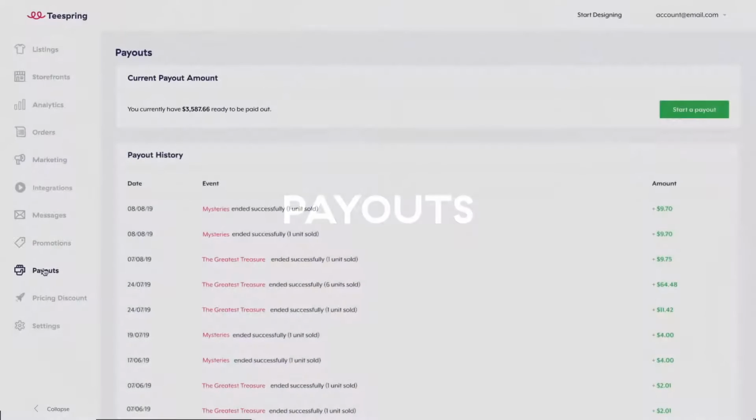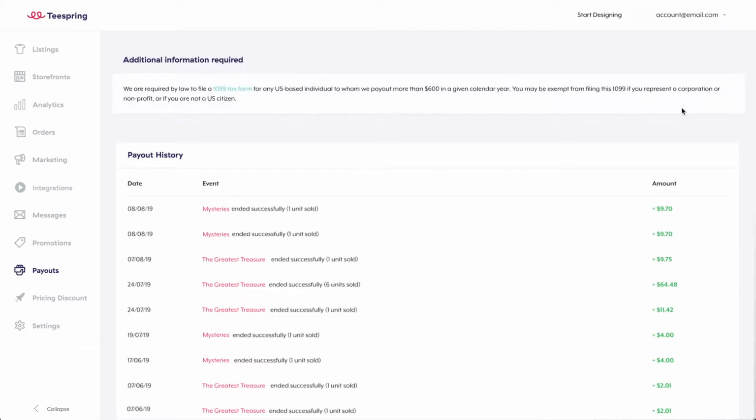Some people might argue that the Payouts section is the most important section of your Teespring account. Once orders are dispatched to buyers, the profits from sales will be available for withdrawal here. So after you've entered your payout info in your account settings, then you can come here and click Start a Payout and we'll send you the profit. Payouts are processed within less than 7 days and sometimes as fast as 24 hours.